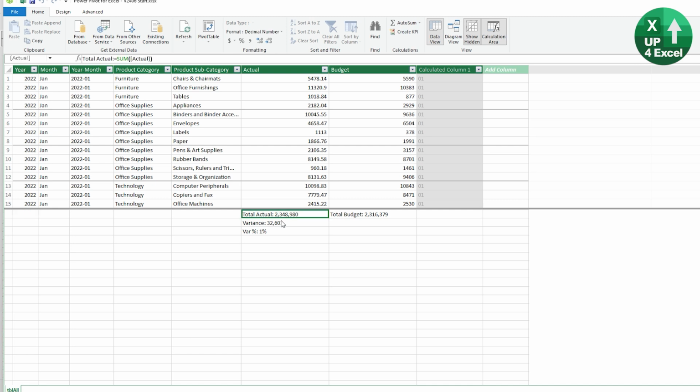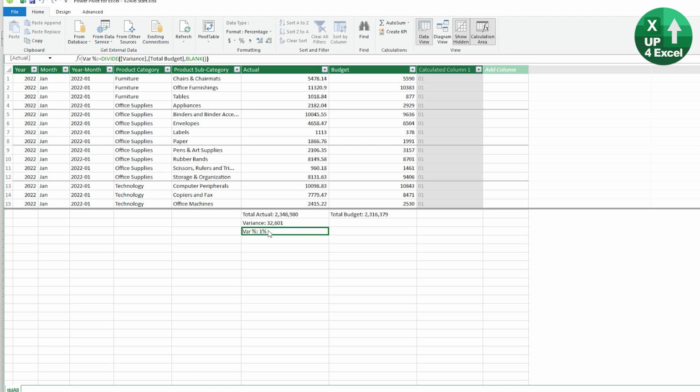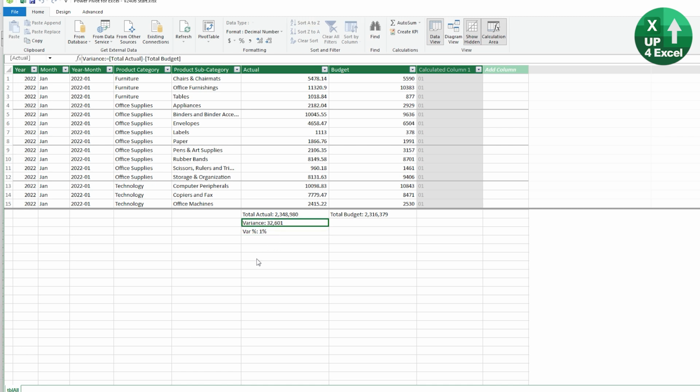And you can see now what my measures are. We've got a total actuals, and here's the formula up here. It's simply the sum of the actual column. Total budget, sum of the budget column, and then variance, we actually use those two measures minus each other. We're not going to use the variance percentage in this case here anyway.